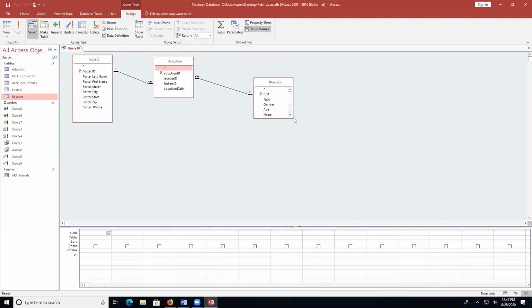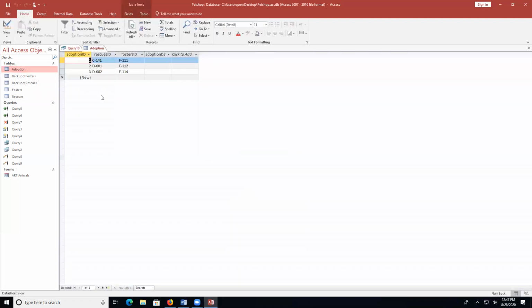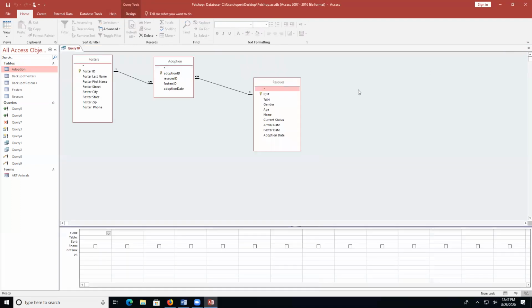Just to see. And I said 3 of the animals were rescued by someone. Well, let's go see. First of all, I want to know who they were. See how there's 3 over here? Now I want to know who they are. So I'm going to put in the foster's first and last name. Then I'm going to put in the adoption ID, just for fun, the adoption date. And I want to know the name and the type of the animal.